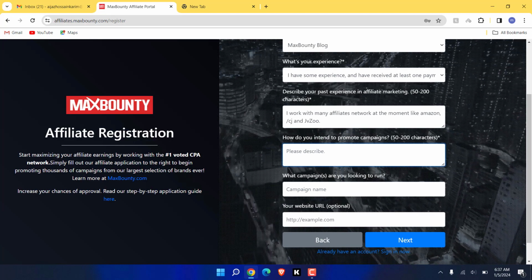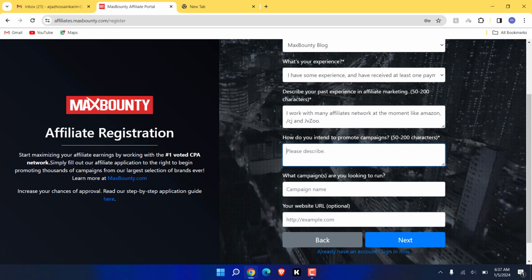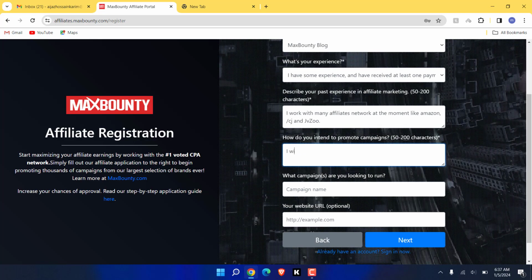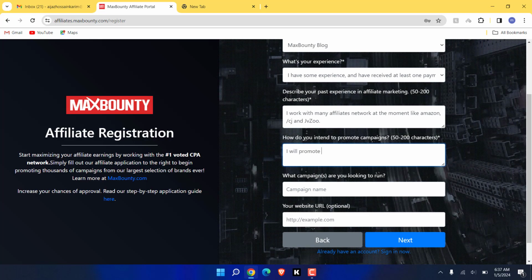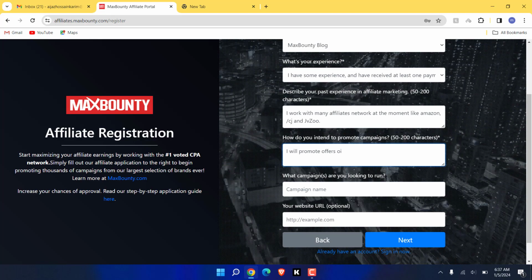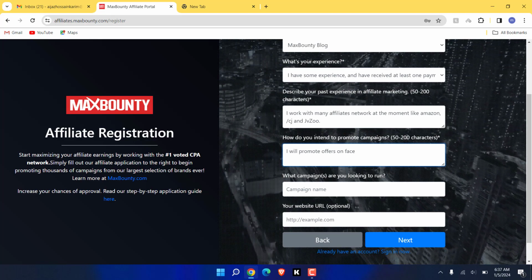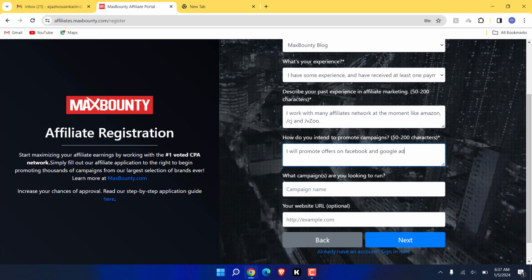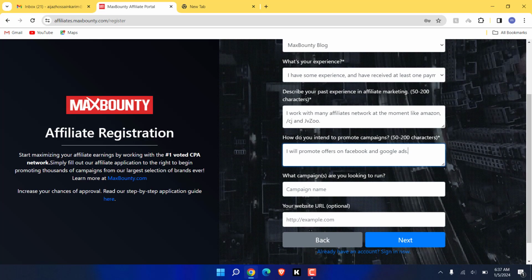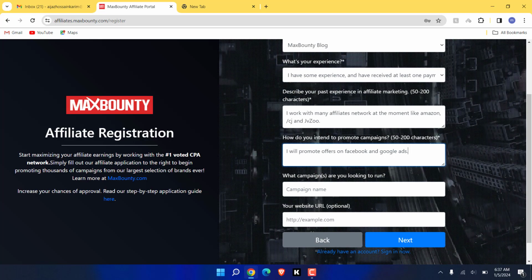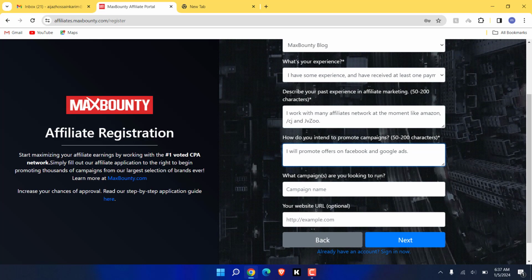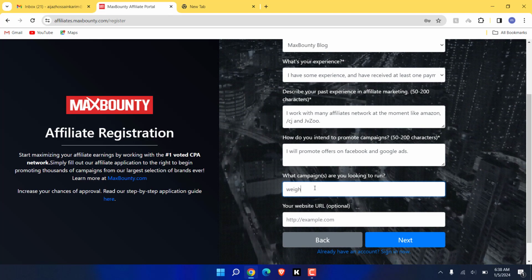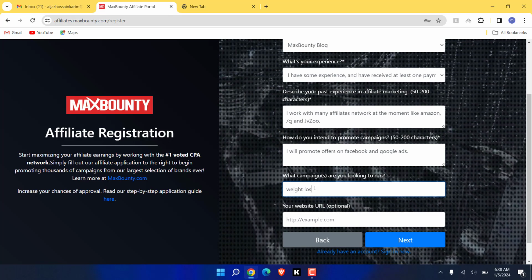How do you intend to promote offers? I actually promote offers on Google and Facebook ads. You can write whatever and wherever you are going to promote the campaigns from MaxBounty. After that we have what campaigns are you looking to run. Let's write this and fill out the next step. What campaigns are you looking for? In this section I'm going to type in that I'm looking for weight loss offers.